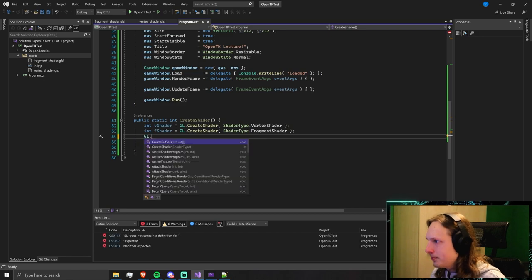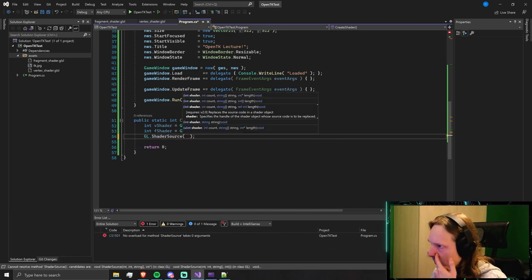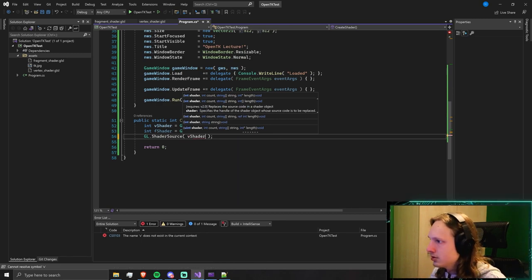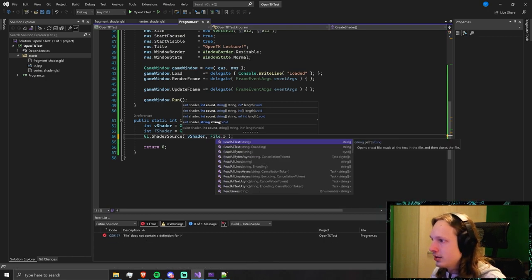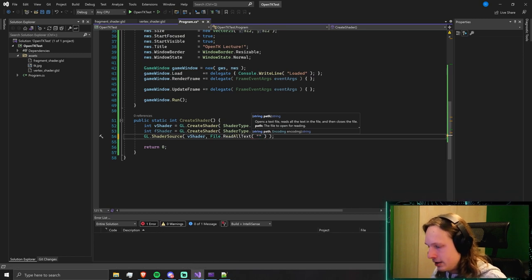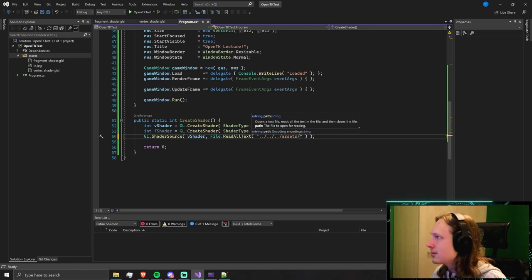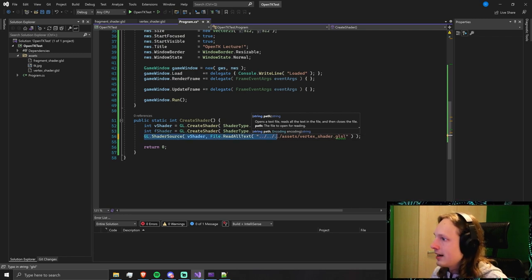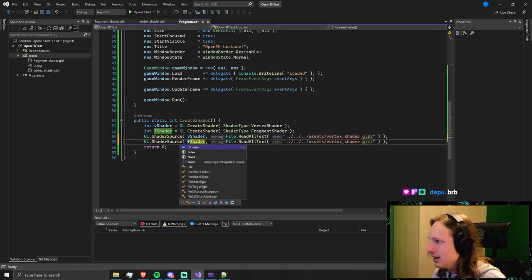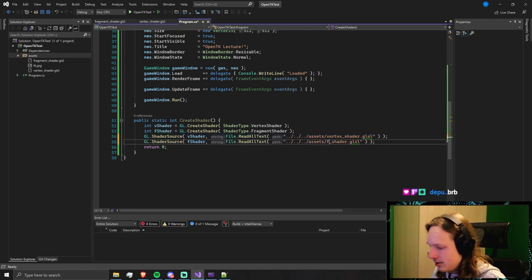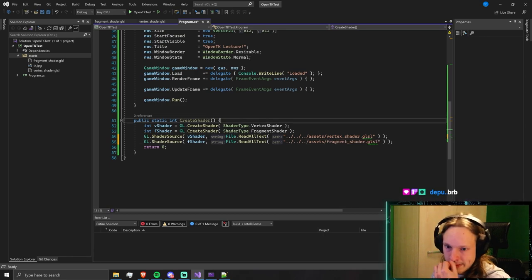So we can do gl dot shader source, where we input the shader reference, the integer, and then a string. For us, we can just do File.ReadAllText and then the file name, which will be the assets folder, and then the vertex shader will be vertex_shader.glsl. And for the fragment shader, there we go, it will be the F shader, and this will be the fragment shader GLSL file.